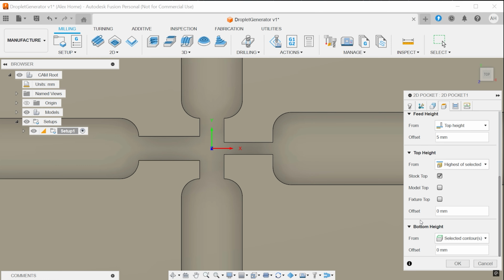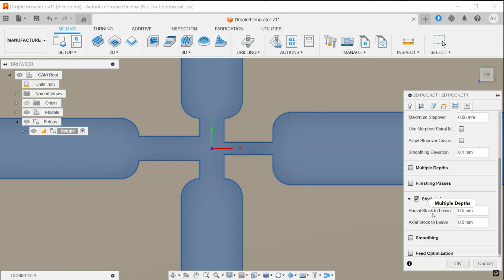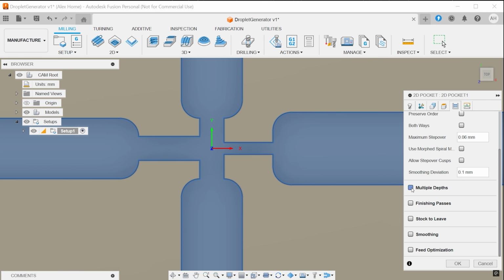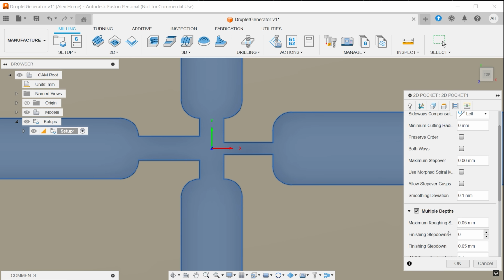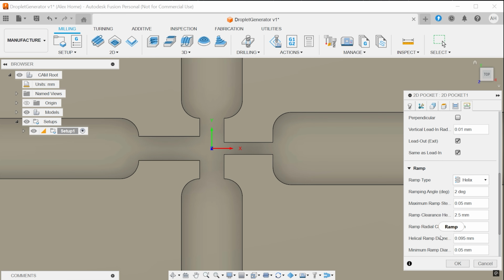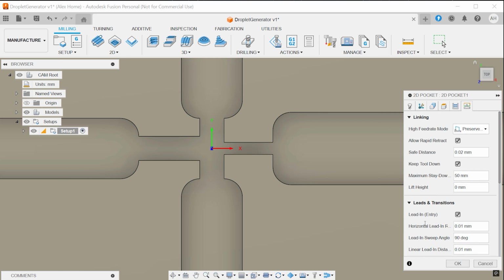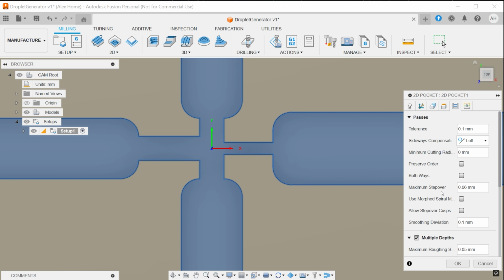I'm going to go ahead and configure the remaining settings. Turn off stock to leave. Under multiple depths, I want to control the step to 50 micron steps, meaning instead of cutting all 100 micron depth at once, I'll cut in two 50 micron steps in order to get my final cut depth of 100 microns. And then for the ramp, let's select plunge. Let's see what happens when I click OK this time.